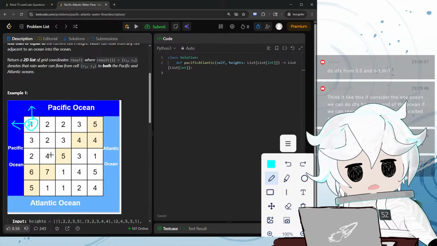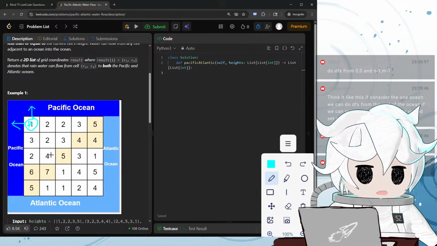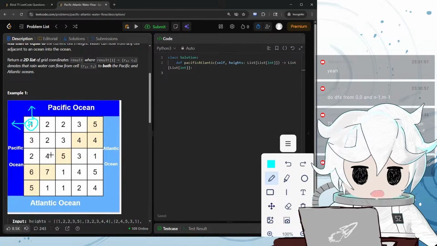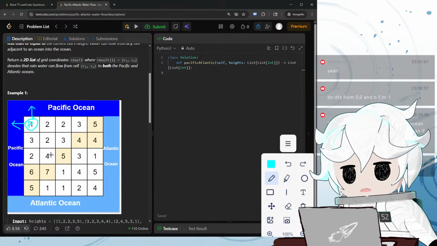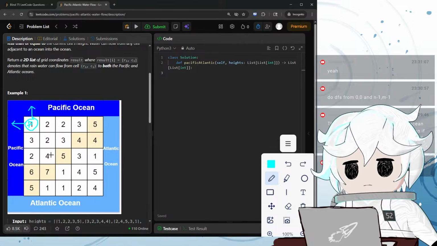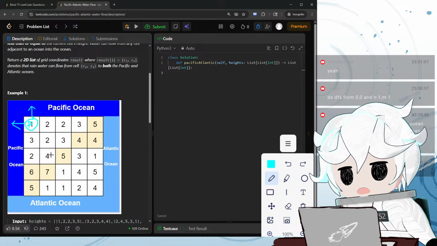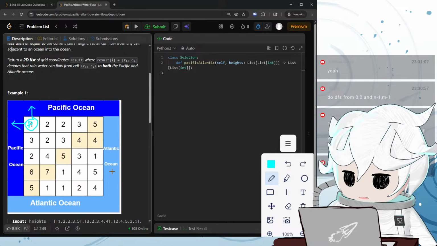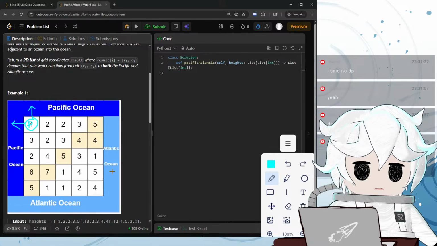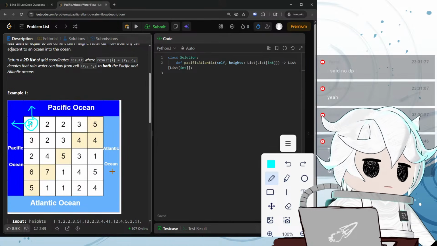Oh, interesting. Do DFS from 0, 0 and n minus 1, m minus 1. Wait, you just said no DFS. What the heck? You just contradicted yourself, Vamsi. Okay. I'm getting a lot of different suggestions in chat. Well, two suggestions. One is start from the Pacific and try to find a path to the Atlantic Ocean. And then the other is DFS. No DP. Oh, sorry, I misread your comment.